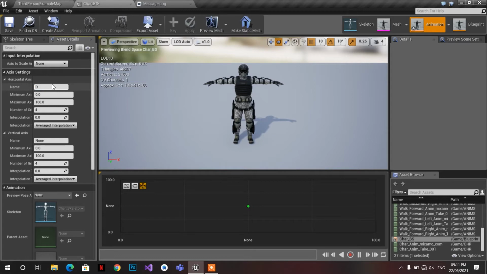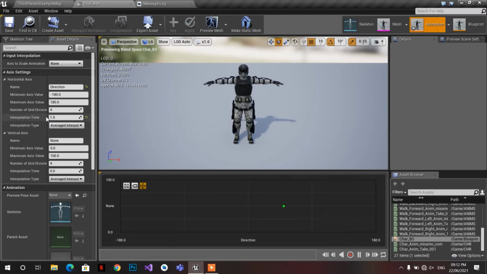Now, in the axis setting, I am going to name this horizontal axis direction, and minimum axis value is -180, maximum axis value is 180. Set interpolation time as 1 because it helps to smooth our animation transitions. In the vertical axis, name it speed, and maximum axis is 600. It controls our character speed.